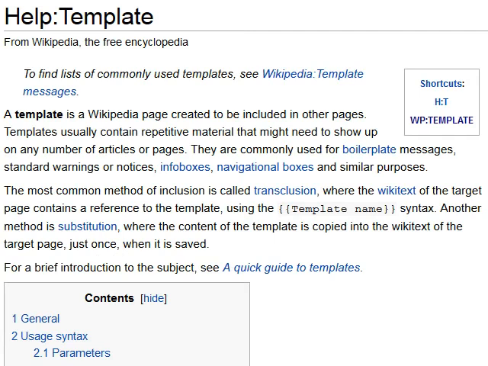This is the help page for templates, and if you want to refer back to this and look through the many detailed examples on this page, you might want to type in help:template in the search bar on Wikipedia or one of the search shortcuts that you see in the upper right corner of your screen. But let's look at the definition, the first couple sentences here. A template is a Wikipedia page created to be included in other pages. Templates usually contain repetitive material that might need to show up on any number of articles or pages.